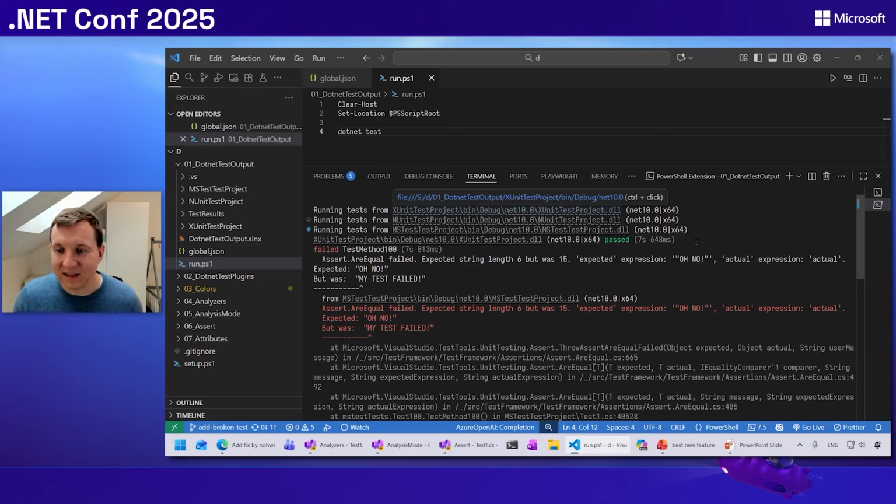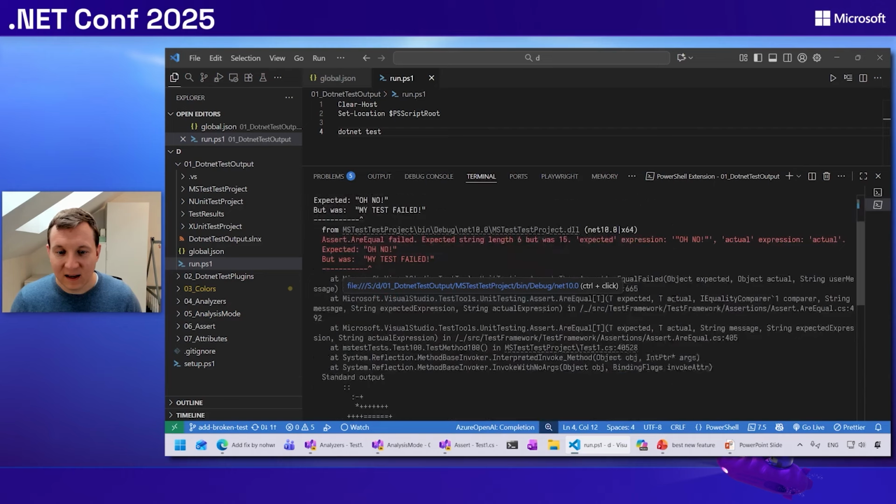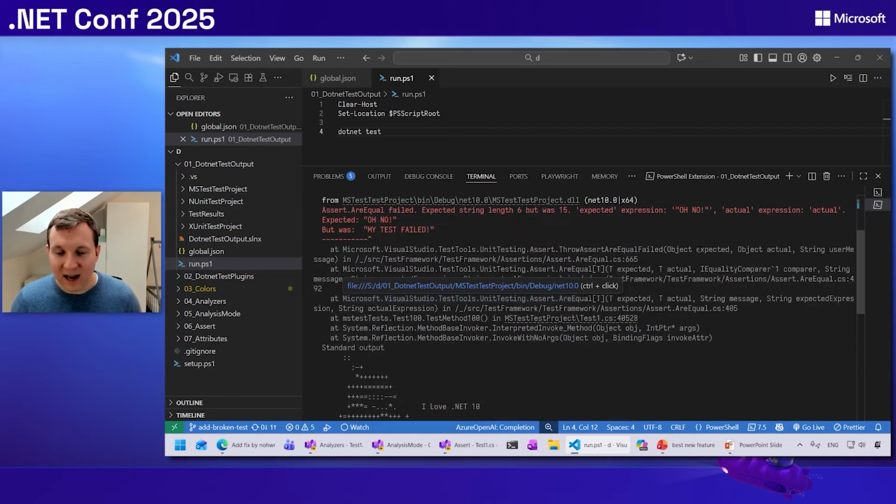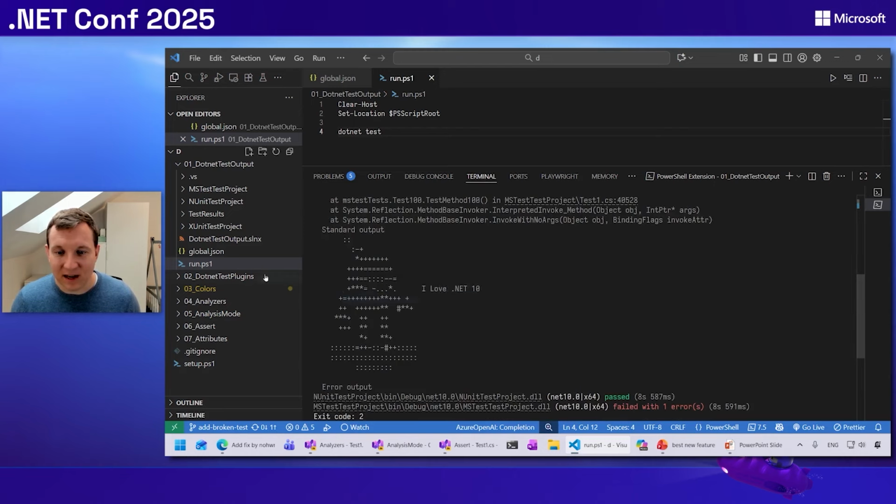method, the single failing method that we have in this run, which is test method 100 coming from our MSTest project. We have a preview of the failure, and we also have the information from which exact DLL, which exact TFM, and which exact architecture the failure came. In case you have code that's specific to a TFM, this is very useful. Then we have the full call stack of what happened, and then we have our standard output. In this case, the failing test is outputting our little .NET bot into standard output saying I love .NET 10.